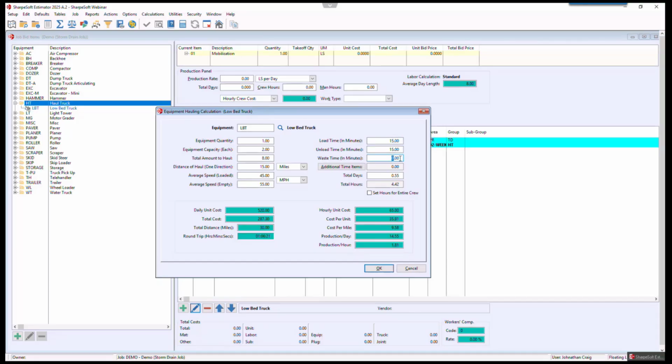And then let's say that we're going to give them 5 minutes for traffic, right? Now, if there's any additional time, you could put it in here and do whatever you want. But the way this is going to work out is if this one piece of equipment can haul 2 pieces of equipment, it's only going to take us 4.76 hours to move all of our equipment from point A to point B.